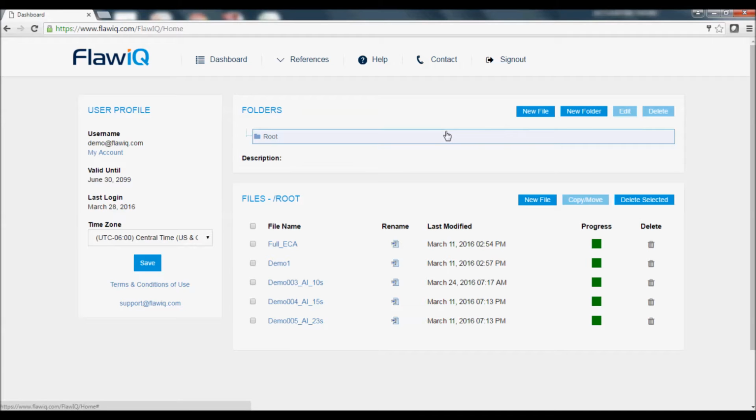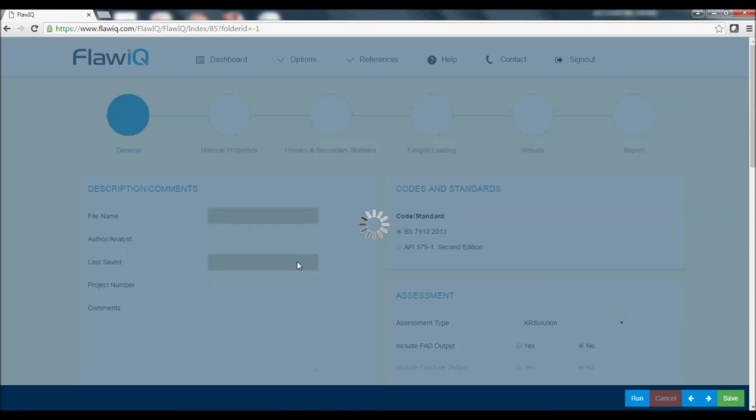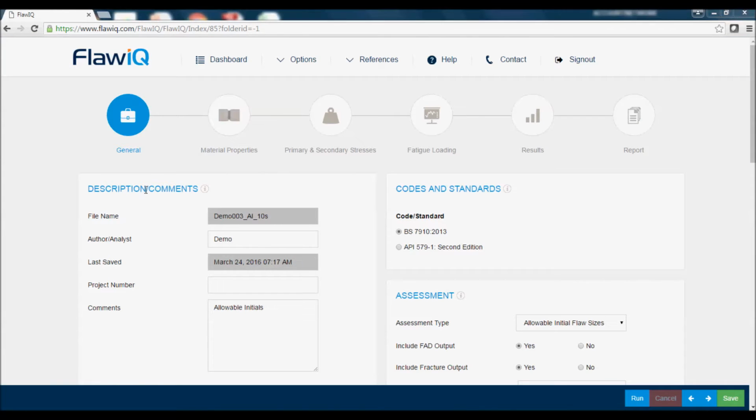For demonstration purposes, we have already created an input file, which I will click on to go to the FlawIQ analysis module. The analysis module is comprised of 6 input tabs: General, Material Properties, Primary and Secondary Stresses, which describe the loads used to define unstable fracture, Fatigue Loading, which describe the loads used to determine fatigue crack growth, Results, and Report.